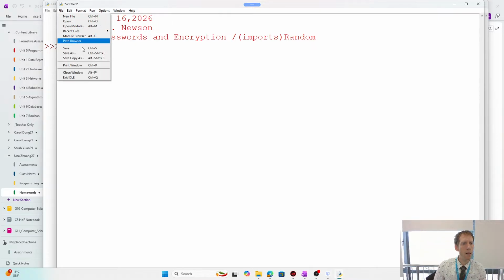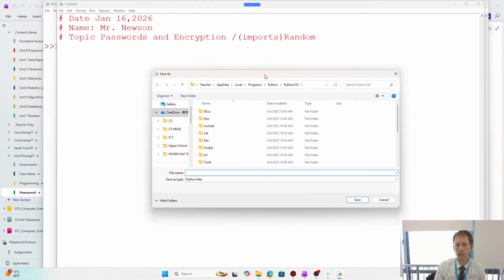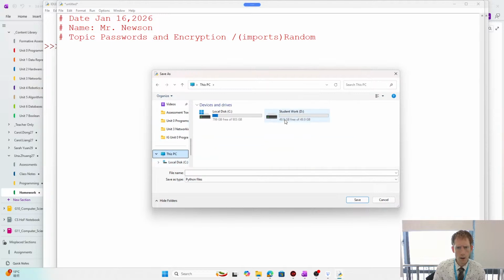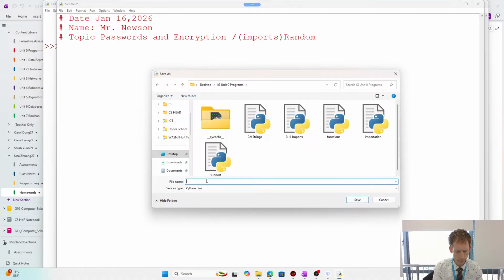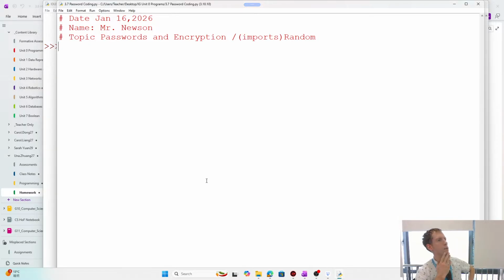Cool. Go File, Save As. Save this into your desktop. You should have a little folder on your computer. Okay. I'm going to save this as 3.7. That's where we are in networking. So let me see here. It should be saved somewhere on your desktop. Have a folder. Okay, let me just find my desktop right here. I'm going to call this 3.7 passwords. Password coding. Okay, are you girls ready?